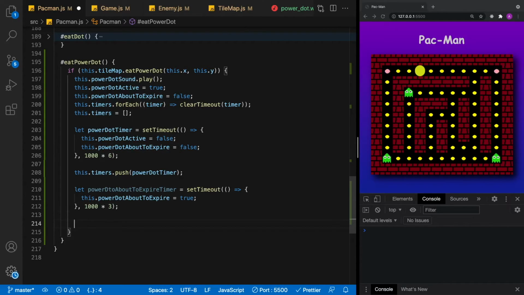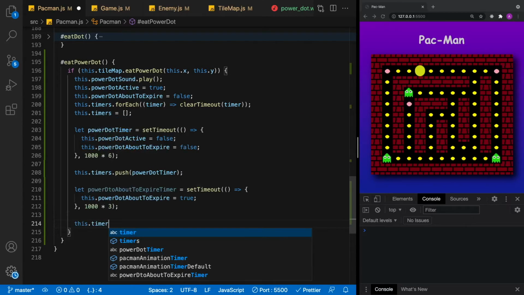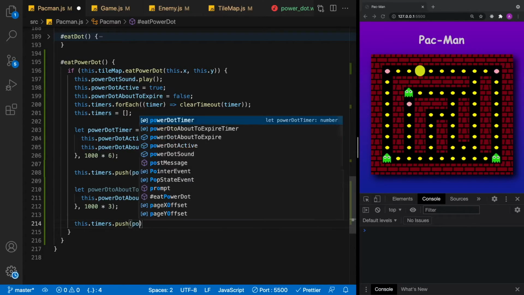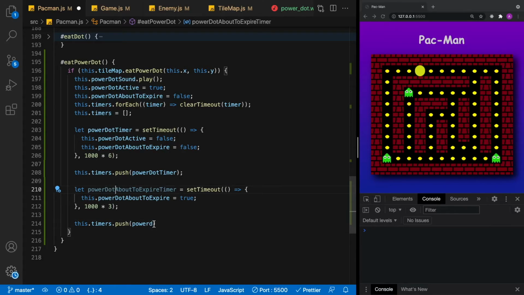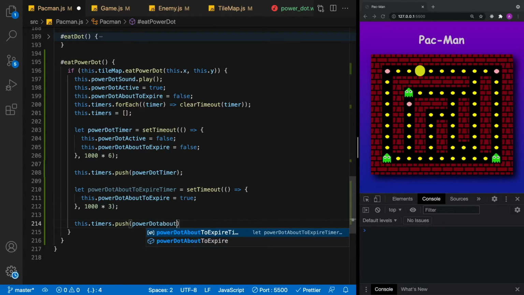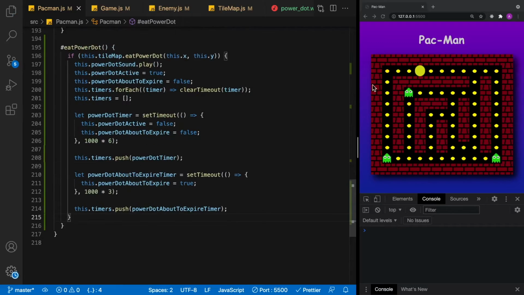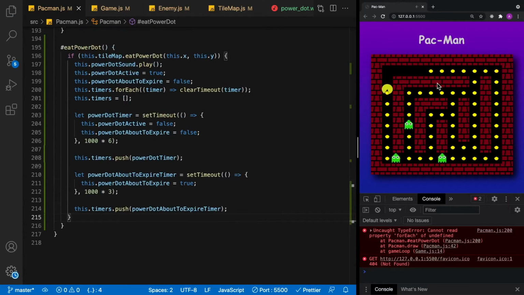So our last thing that we need to do over here is say this.timers.push and push the power.aboutToExpire timer. I misspelled that over there, right there. And that will push that one on there. And then nothing will change right now, but the only thing we want to ensure is that our game does work.